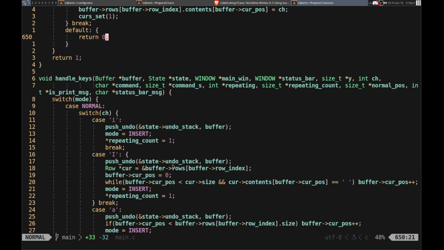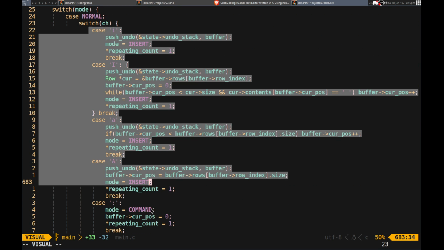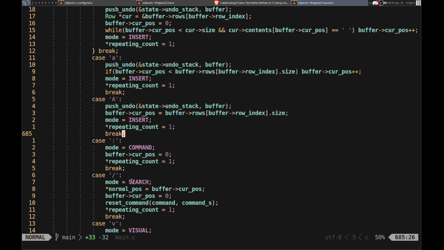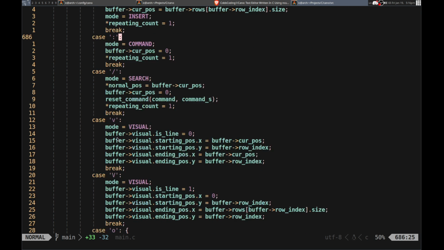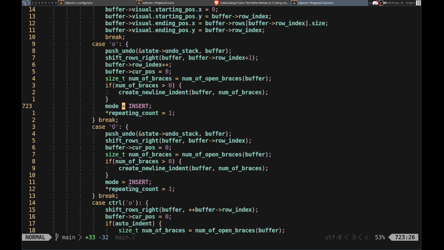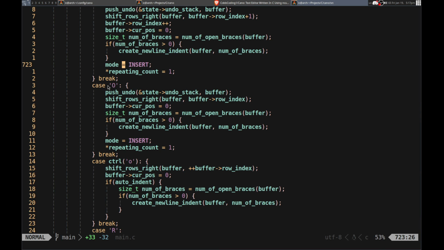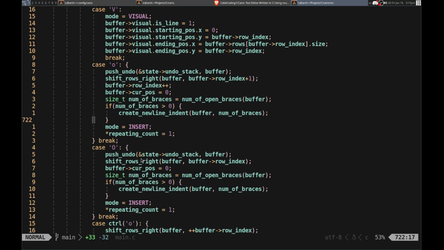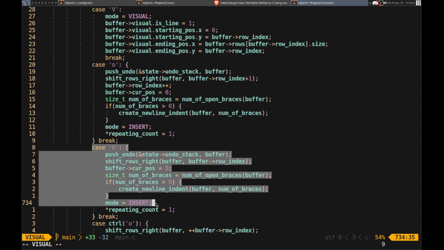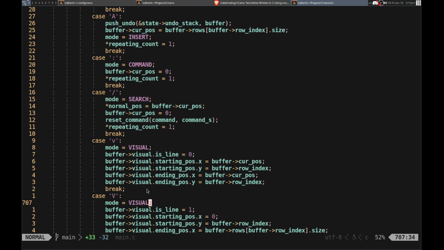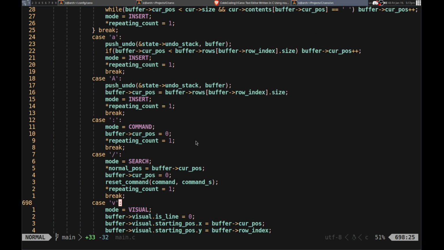Okay, are there any other ones? Let me look in normal mode. So we have these ones where we switch. So I could probably separate those. So then, yeah, let me have these. These should go in the modify mode too, right? No, because that's different. These are the switch into insert mode ones. So I should probably make one for those as well. Yeah, that's probably a good idea.